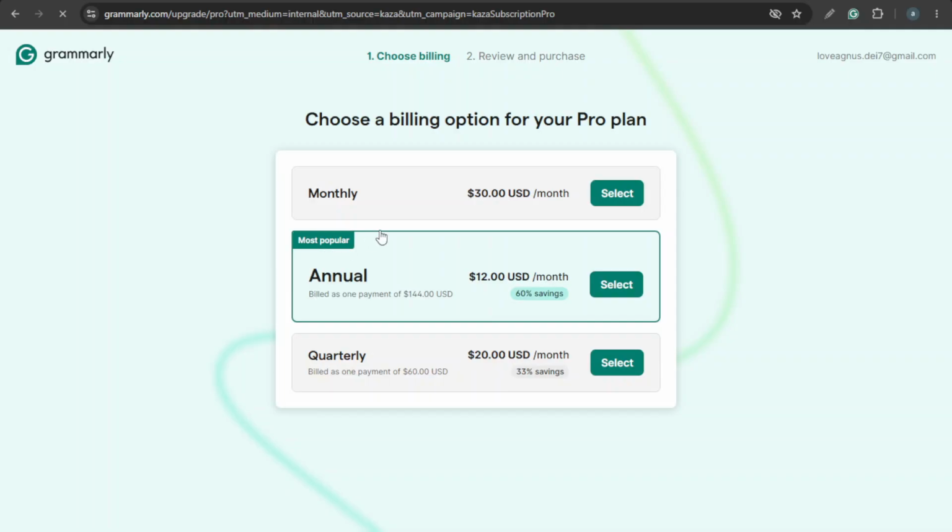Next, you'll need to choose the Grammarly Pro tier that suits you best. If you're not sure which one to pick, consider how often you write and whether you'll benefit from the additional features. Grammarly offers 3 billing cycles to fit various needs: annual, quarterly, and monthly. Toggle between these options to see which one aligns best with your financial preferences and how long you anticipate needing premium access. After selecting your billing cycle, it's time to move on to the payment method.